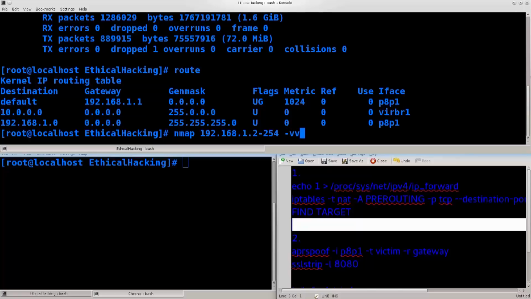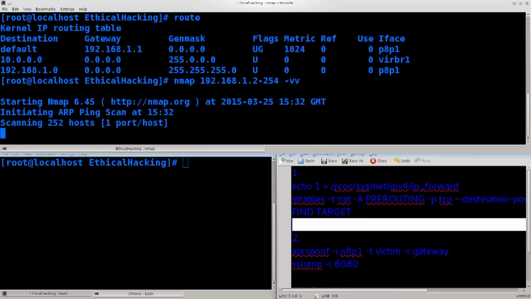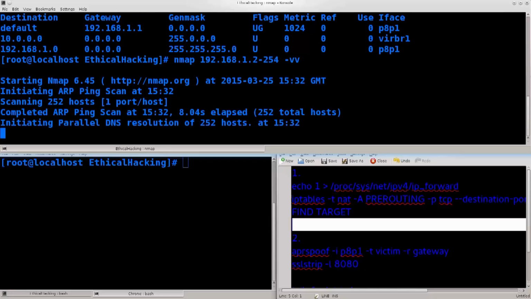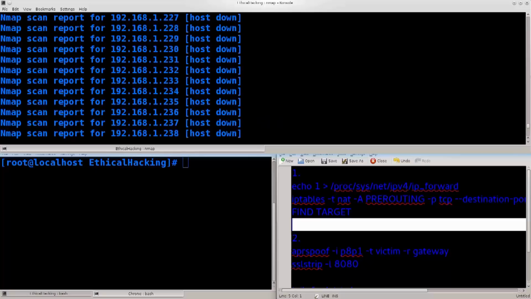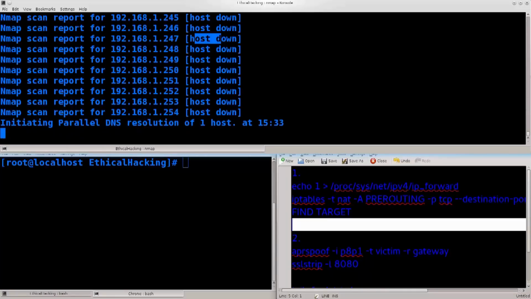And I want double verbose output. This might take a while if you're doing it. This will reveal all the hosts that are up on the network that nmap can reveal. I've also told it to scan on all ports as well. You're going to have to do this basically if you're in a real life situation, and it's going to keep on scanning. And it says, okay, host down. I only have one host that is up and running, which is my Windows machine, and I'm not going to sift through all these.